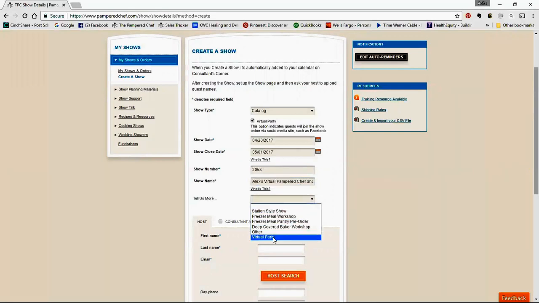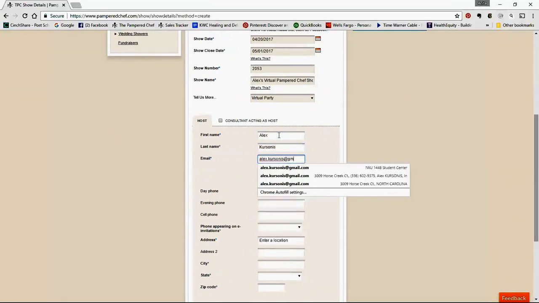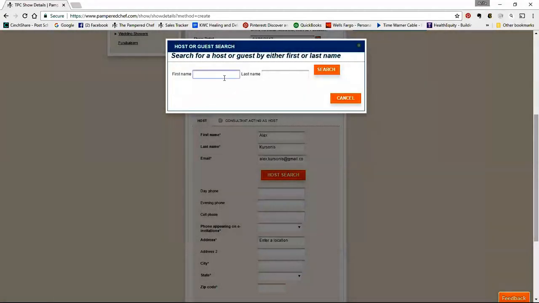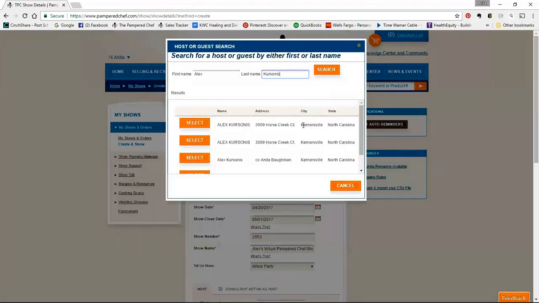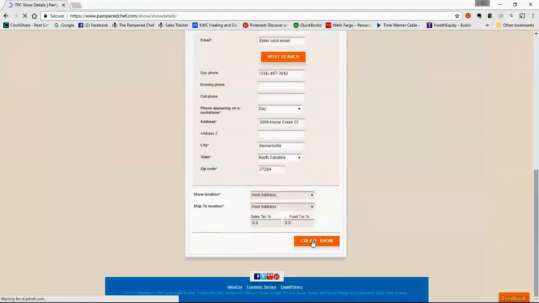Tell us more, virtual party. My host is Alex Personas. Yes, we're going to pick on my son. Oh, I guess I could have looked him up this way. By the way, did you know you could do this? You can look up your host, and as long as you already have their information in there, there they are. He pops up. Don't know why he's got so many addresses in there, but that's okay. We're going to create the show.